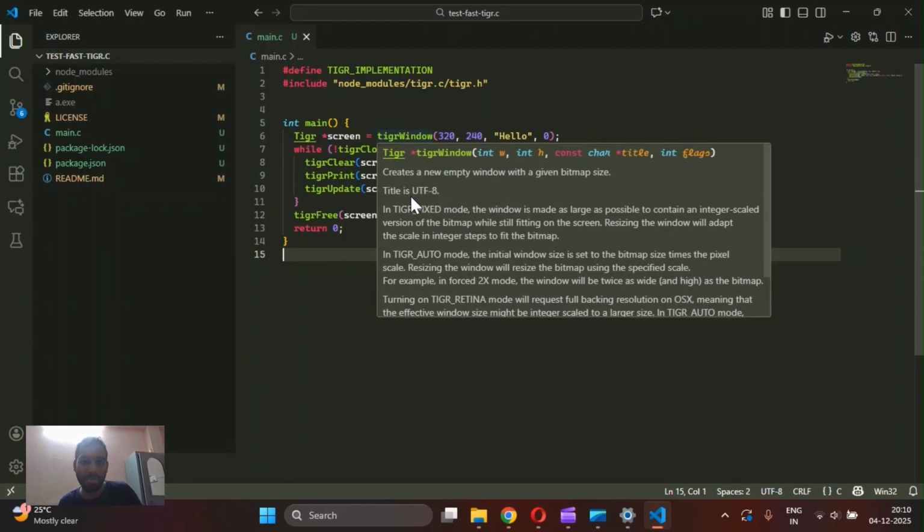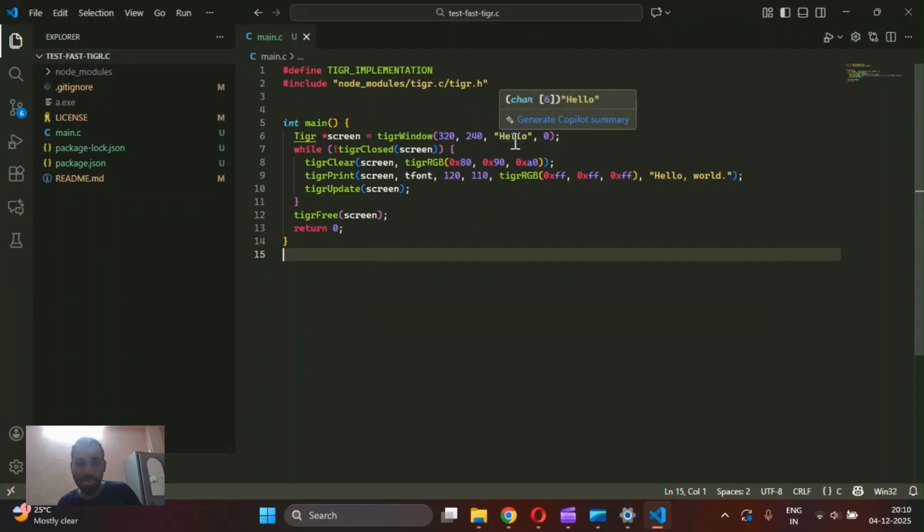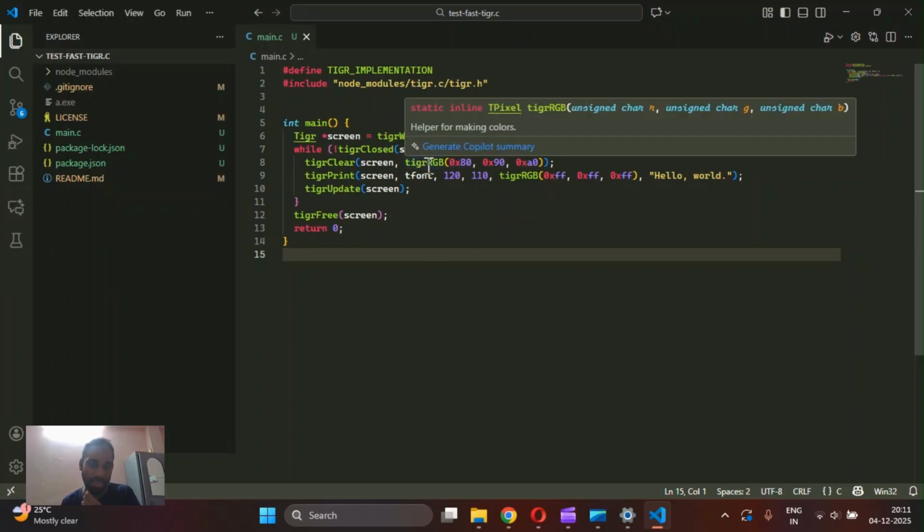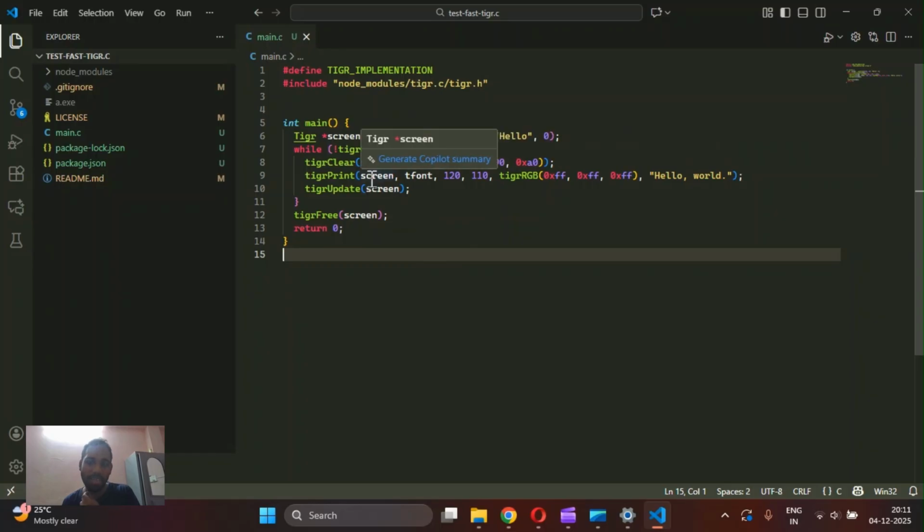The title is mentioned to be a UTF-8 string. Since all ASCII strings are also UTF-8, just hello will also work. If you want to use some Unicode characters or emojis, that is also possible, but you need to convert the Unicode emoji to ASCII or UTF-8 format, since the C compiler, I think, won't do it for you. And then while the window is not closed, clear the screen with this color, then print on the screen with a font.